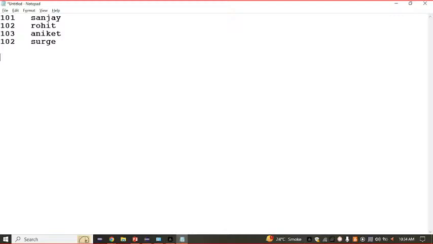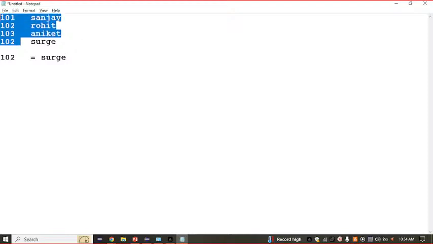What happens is, consider we have the memory for 102, and inside this we have Rohit. Now this value will be overridden with Suraj. That's it. It won't throw any error, but it doesn't allow the same key. It should be unique.